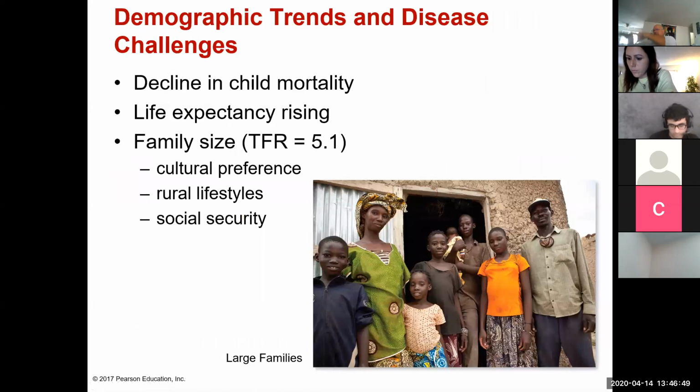So here are some of the demographic trends that we see in Africa. Again, there's a decrease in child mortality. It's a really positive thing, and that's why you've seen a big growth in population. I'll show you some numbers later on. Life expectancy is also rising, but look at the family size. The TFR, the total fertility rate, indicates the typical average size of a family: 5.1. Again, that's a cultural preference, a rural lifestyle. It usually means you have a large family, which ensures security for the elders. And so large families are still a cultural preference in Africa.